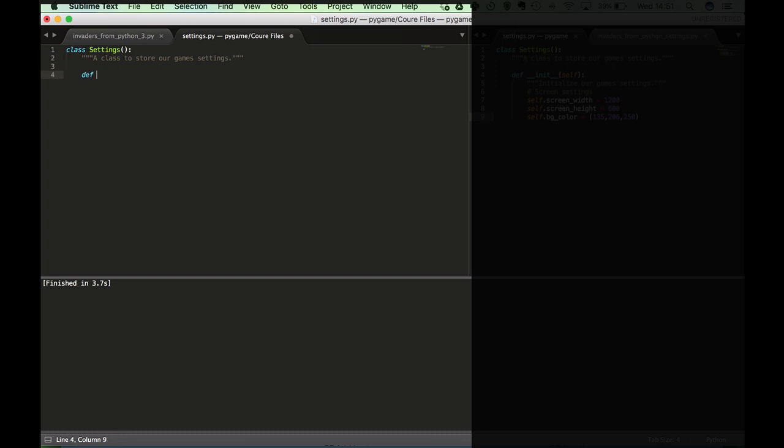Next, def and our init function self. And what is this going to do? Well, it's going to initialize our game settings and screen settings. Perfect. Close off our comment. Now, what do we put in here?